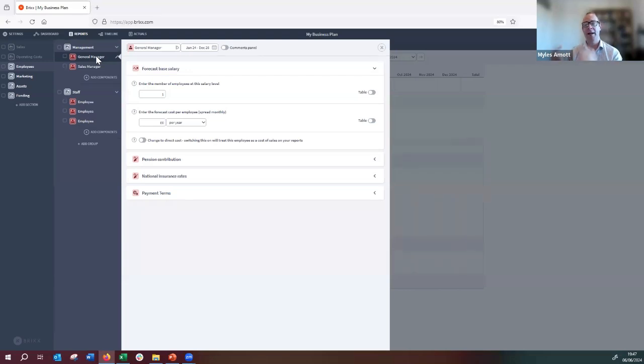And modeling that in Excel is quite complicated because, again, you need to work out, there's various thresholds for your tax.